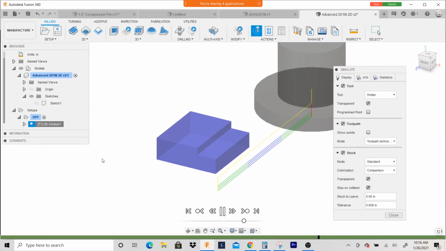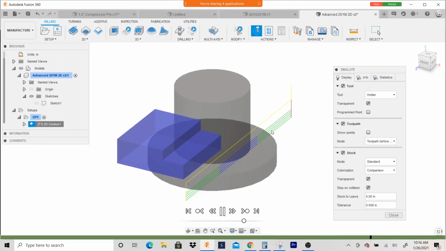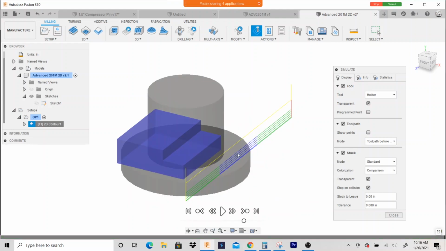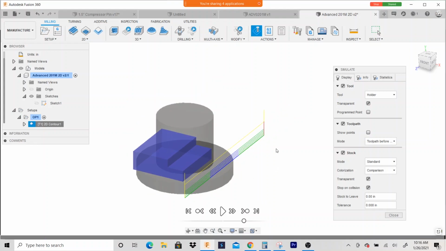There you go. And if you notice my toolpath lines, I have green, blue, yellow, and red. The yellow is rapid moves. The green is lead-in and lead-out moves, and the blue is the actual cutting moves. So the blue is where it would actually engage the part and start cutting. So I'm going to re-simulate that.